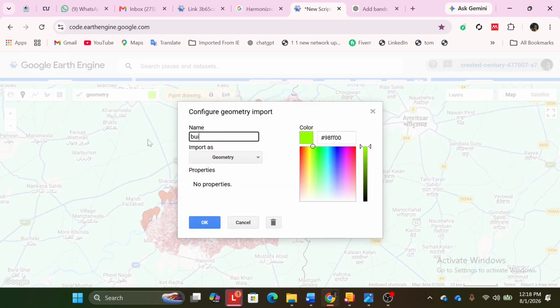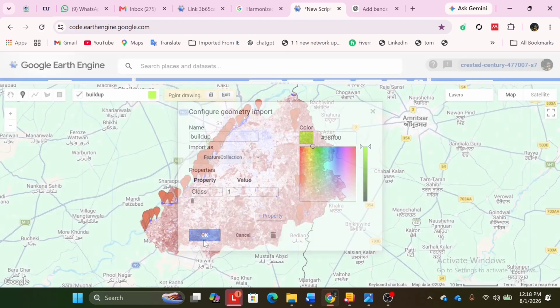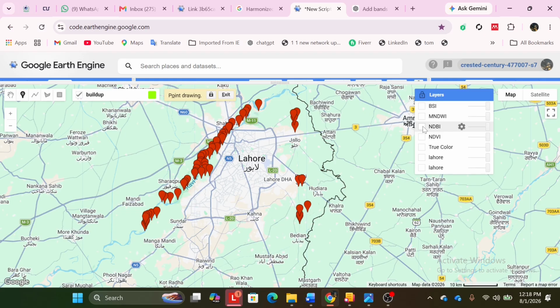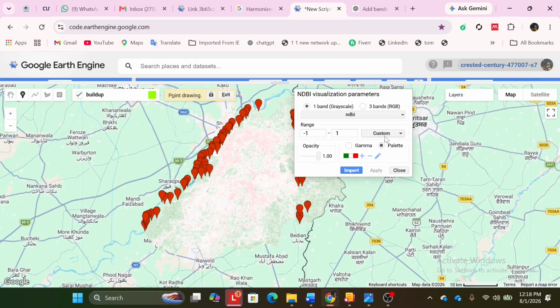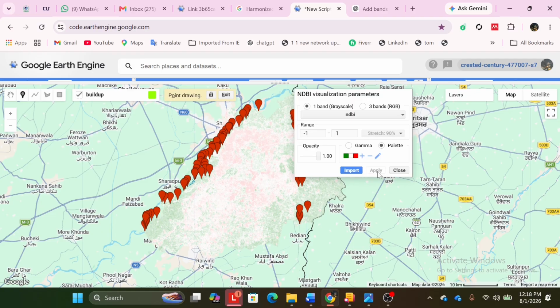Now let's take the points for built up areas. Just rename it as build up, feature collection, property, class, and here you can say it 1. Now just activate the build up index. Stretch it to 90% and apply.